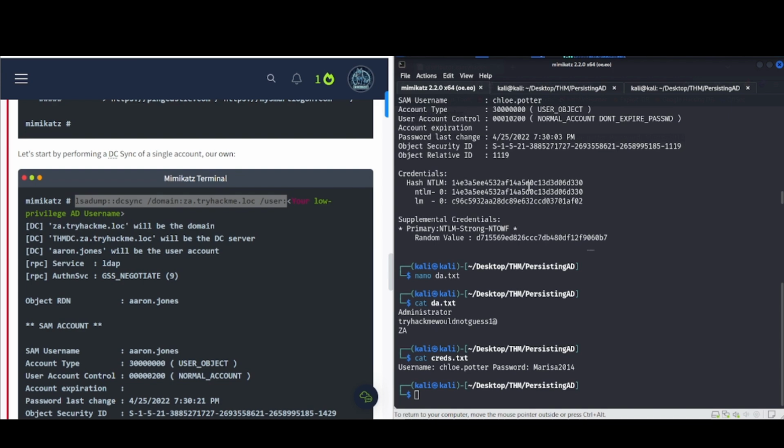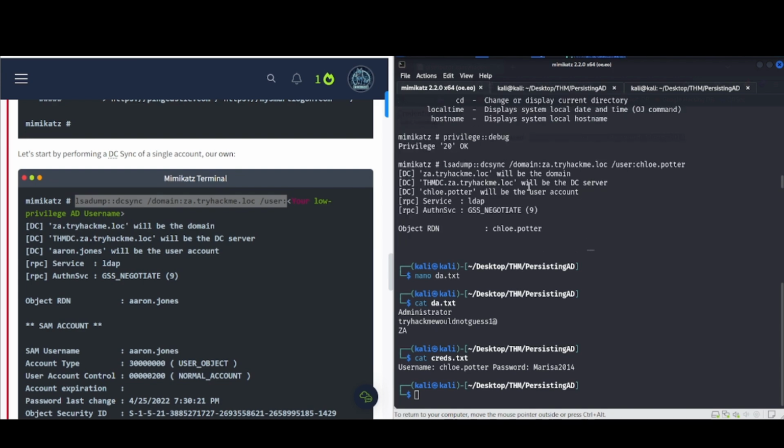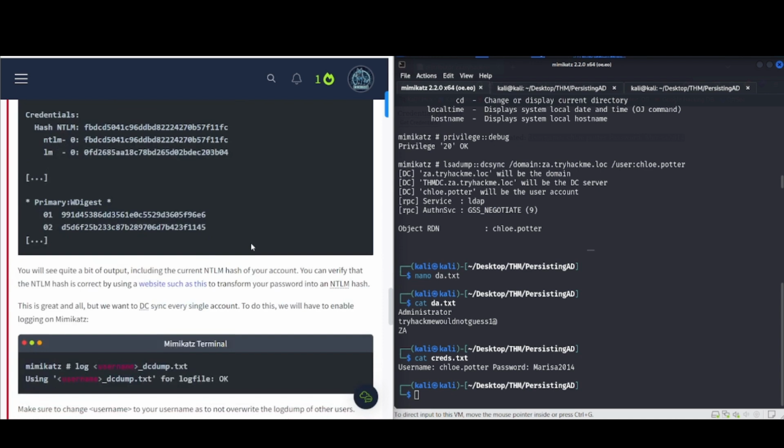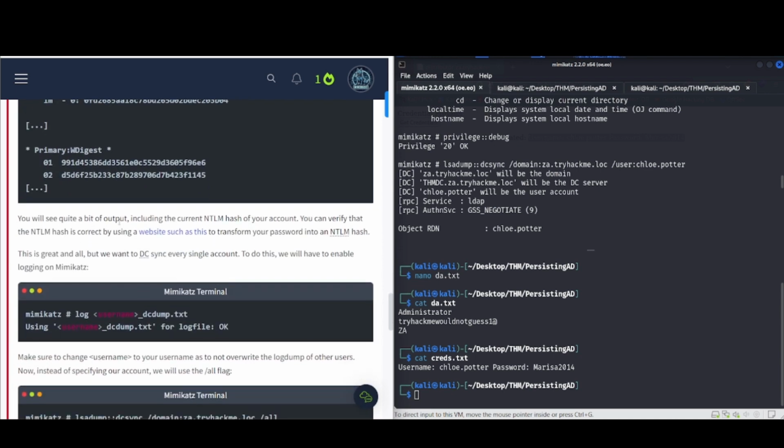It looks like it was successful. All right, awesome. So you will see quite a bit of output, including the current NTLM hash of your account. You can verify that the NTLM hash is correct by using a website such as this. So check that website out if you're interested to transfer your password into an NTLM hash.